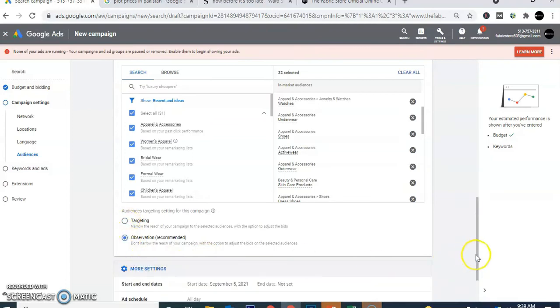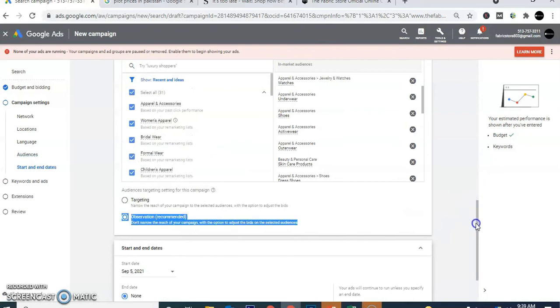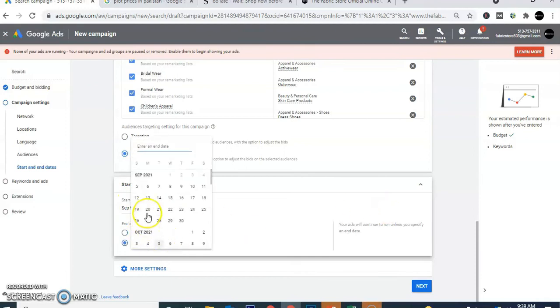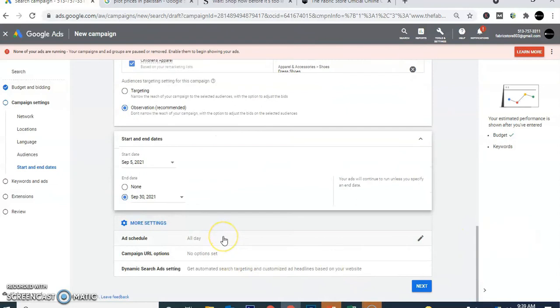More settings. In the more settings, there is a start and end date. You can click on this and specify the date you want to end your campaign. This is a start date and no end date, and you can click on the end date. For example, I want to end the campaign by the 30th of September. And in the more options, add schedule, you can schedule your ad. You can run your ad all day, or run it only in some segmented time of the day.